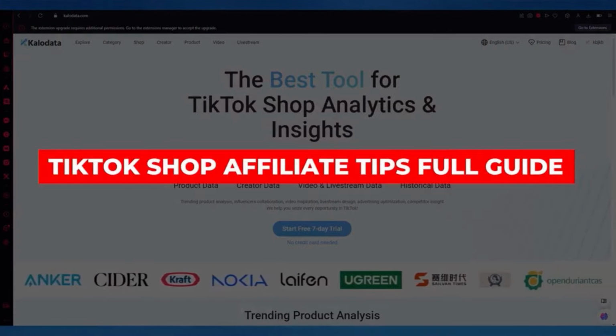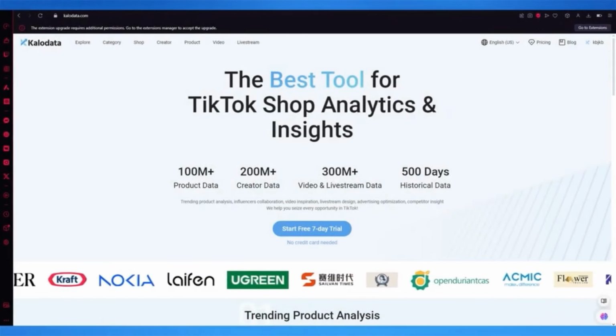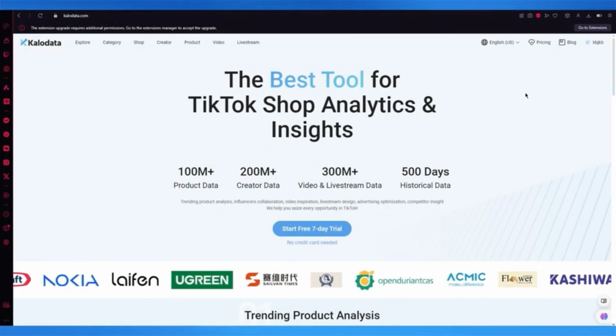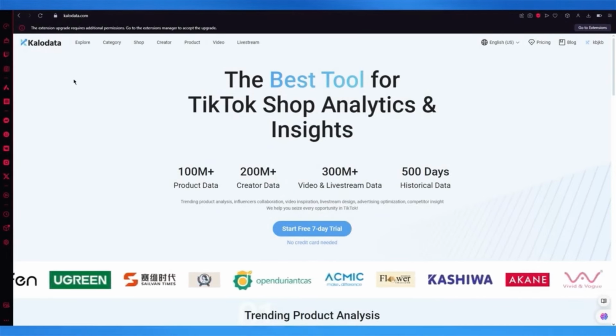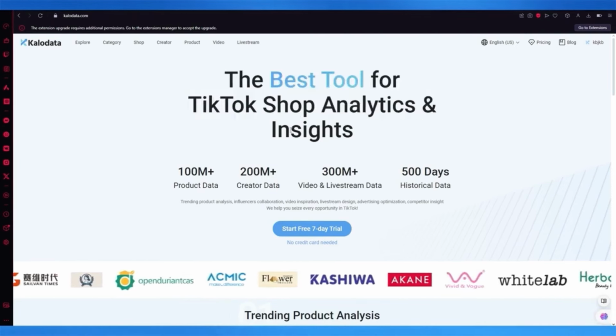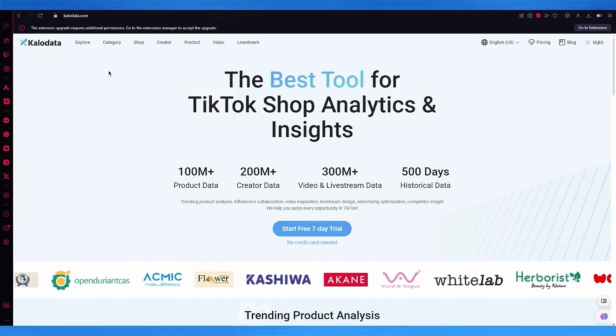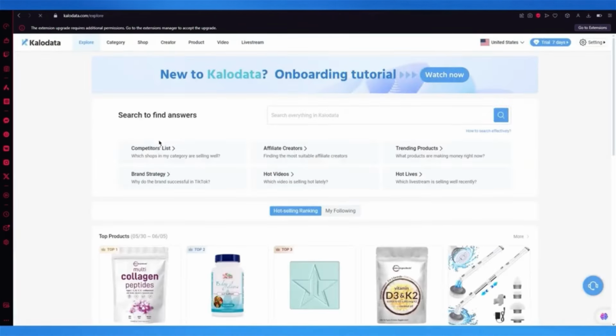If you want to learn how to climb the high rankings of TikTok Shop and you want tips for that, then the best thing I can suggest to you is Kalodata. Kalodata is basically a software which is the best tool for TikTok Shop analytics and insights, okay? To work with Kalodata, first of all, we're going to come over to Explore, let's say. Now in Explore, you can see we have competitors list, affiliate creators, trending products, so you can get analytics on all of these things.